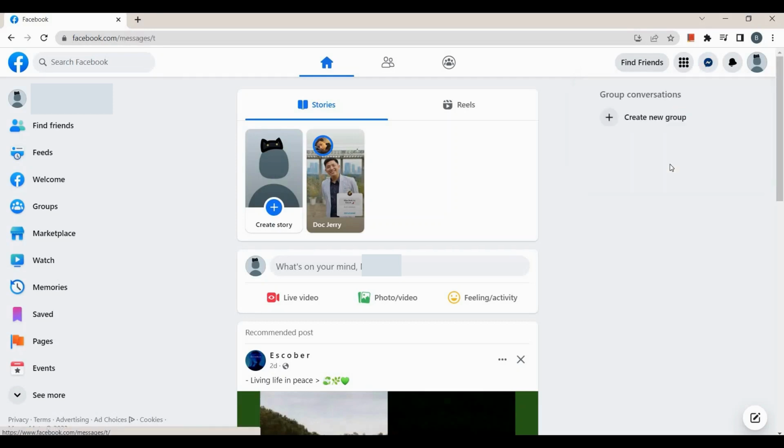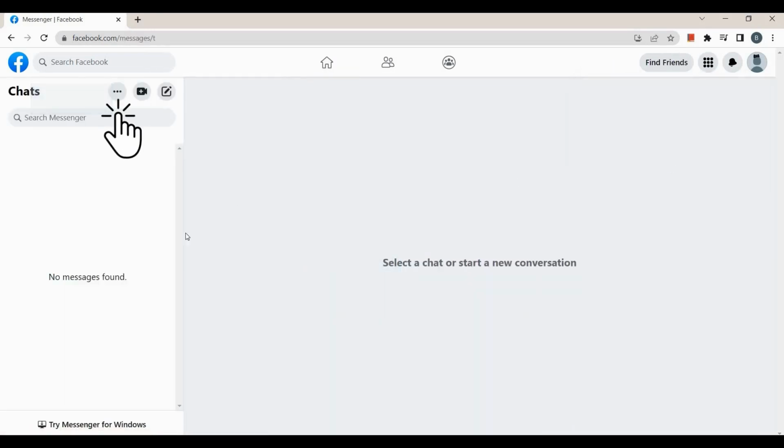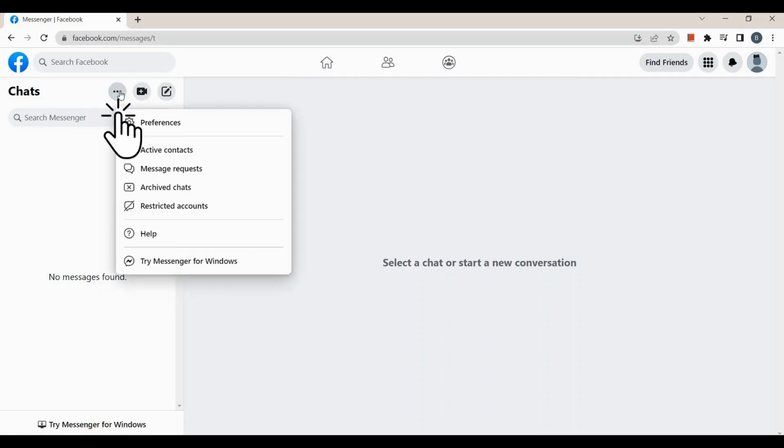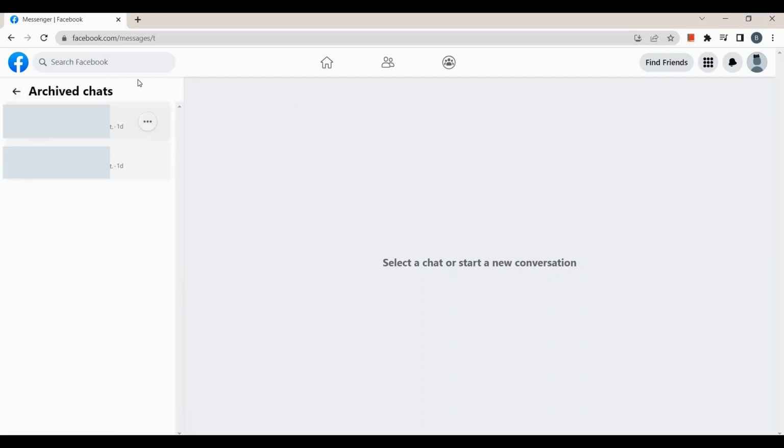So just tap on these three dots at the top and then click on Archived chats. And once you click on that, you will see all the messages you archived. So if you want to recover your messages back to your inbox, then simply tap on these three dots and click on Unarchive chat right here.